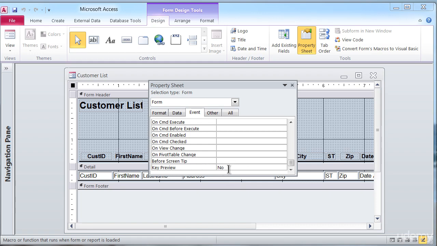If you scroll to the bottom, though, here's one thing I use all the time, and that's this Key Preview setting. I'm going to double click on the No to turn it into a Yes. That's what I want you to do, because this forces Access to analyze the keys before it actually executes the keys. So keystrokes on the keyboard are analyzed one by one.